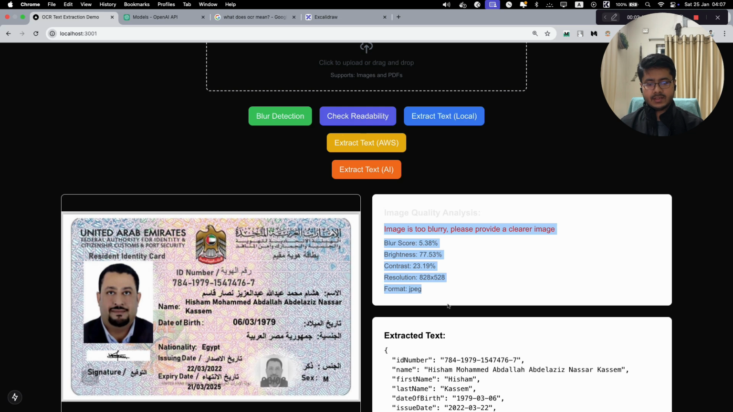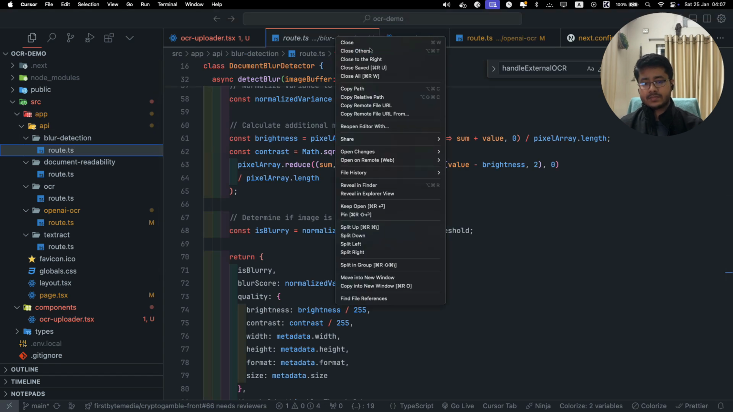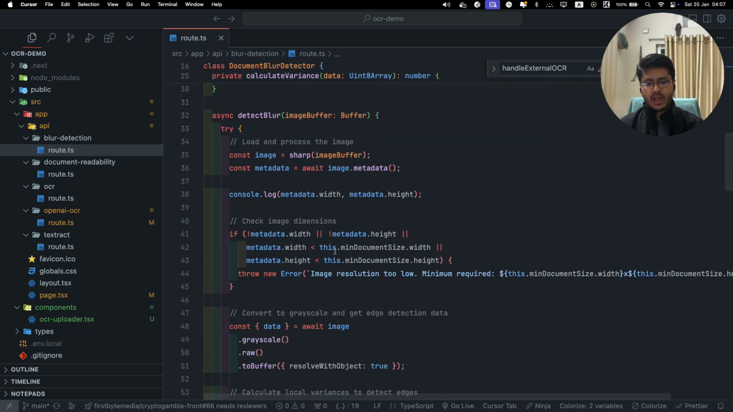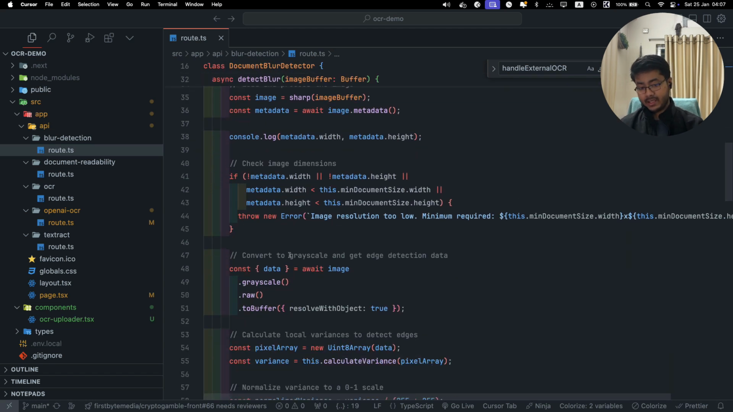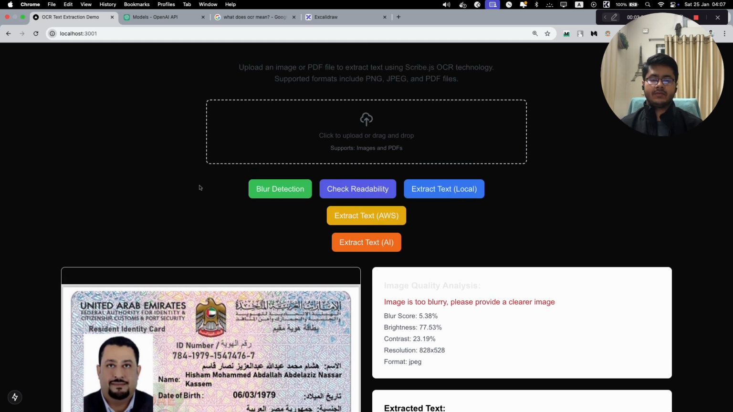As you can see, it says that the image is too blurry. For some reason it determined that this image is blurry, so you kind of have to play with the parameters. I will share the repository in the description so you can check the code yourself. Essentially, we're using Sharp to create a grayscale version of the image, and we are looking for the contrast between different parts, and that does the blur detection. I'll not go into too much technical detail. This video is just to give you the idea of the different options for doing OCR.